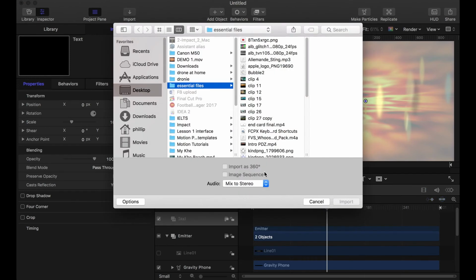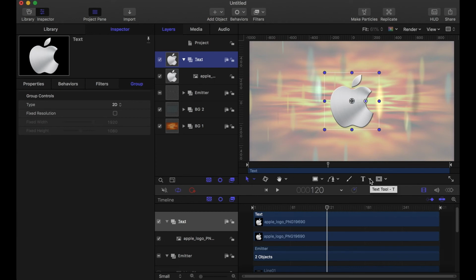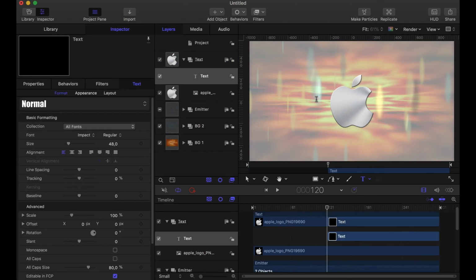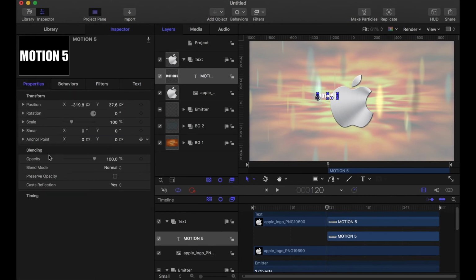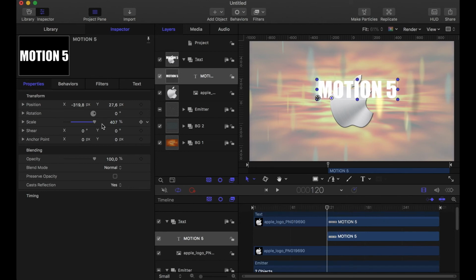I'm now going to import the Apple logo into this new group. And then I'm going to click on Text, select Text, and then I will just anywhere on the screen type in Motion 5. You can use whatever text you like. Then I'm going to go to the text properties and scale the text to the size that I want it. Then just position it by dragging it on the canvas and use the yellow snapping bars to find the center.